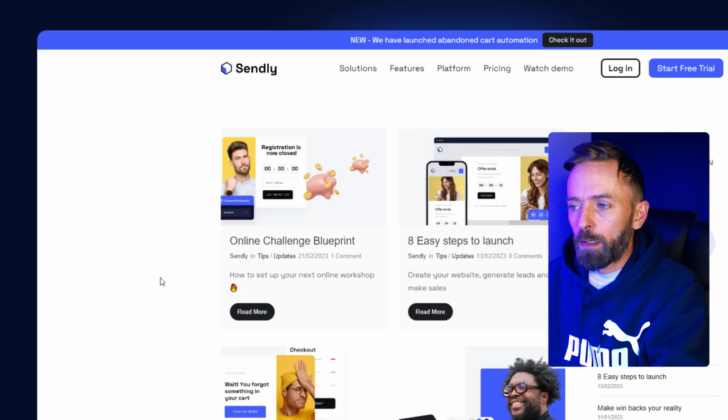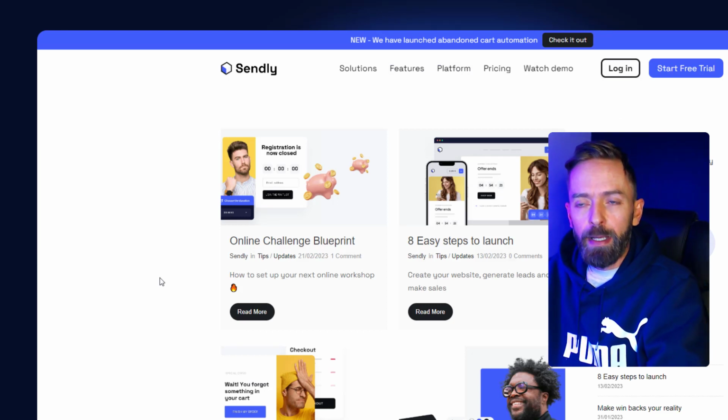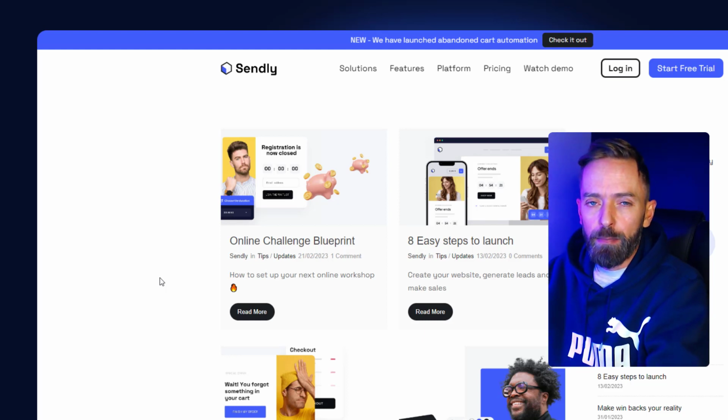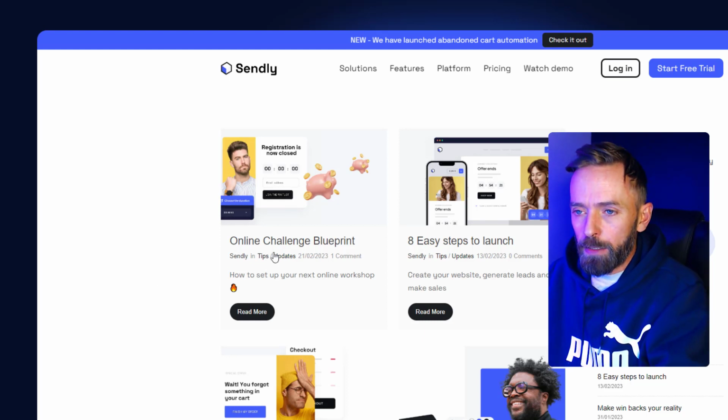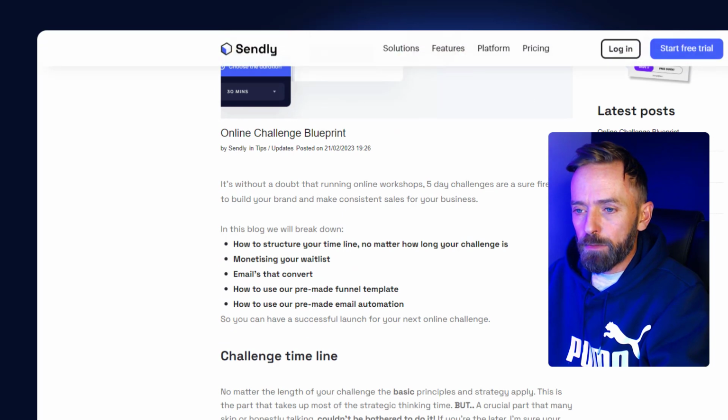In this example, we're just going to download a singular domain, but like I said, you can download an entire website if it's below 20 pages. If it's more than 20 pages, then you can go in and manipulate the URLs if you wish. So let's go into this online challenge blueprint and read more. Great, they've got tons and tons of information there.